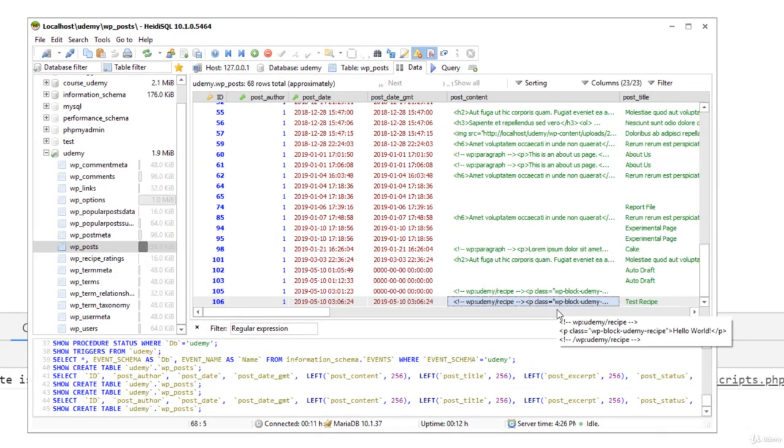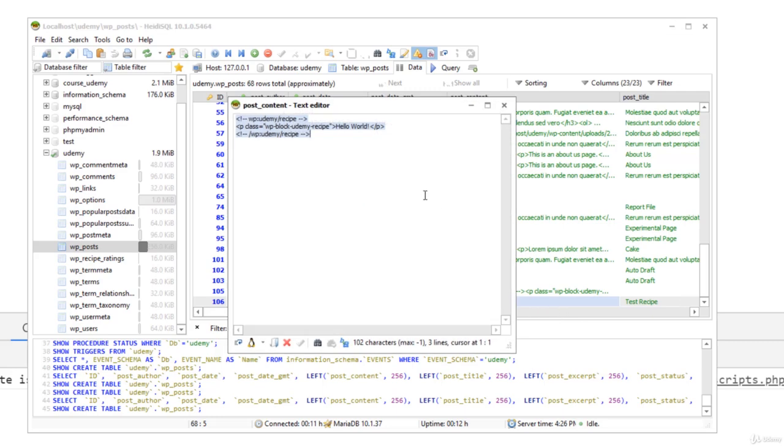Under the post_content column, you will find the content saved. As you can see, there is no JavaScript or JSX. This is pure HTML. Right now, we only have one block. These comments prove that fact. WordPress will take the time to surround your blocks with comments that contain the name. These comments serve a purpose.